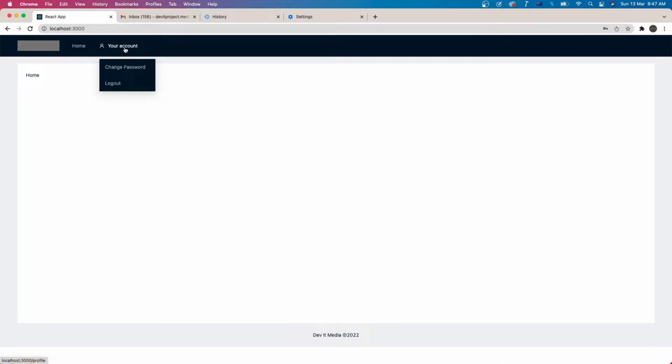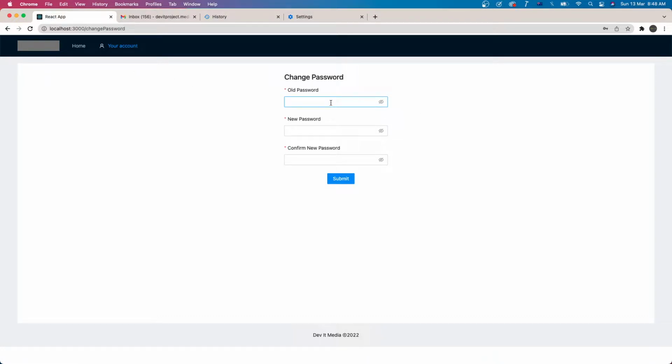So you see here the login link is replaced with the your account link, and we have change password and log out here. I go to the change password page, and enter my old password 123456 and my new password 1234567. I click on show password here, and I click on submit.